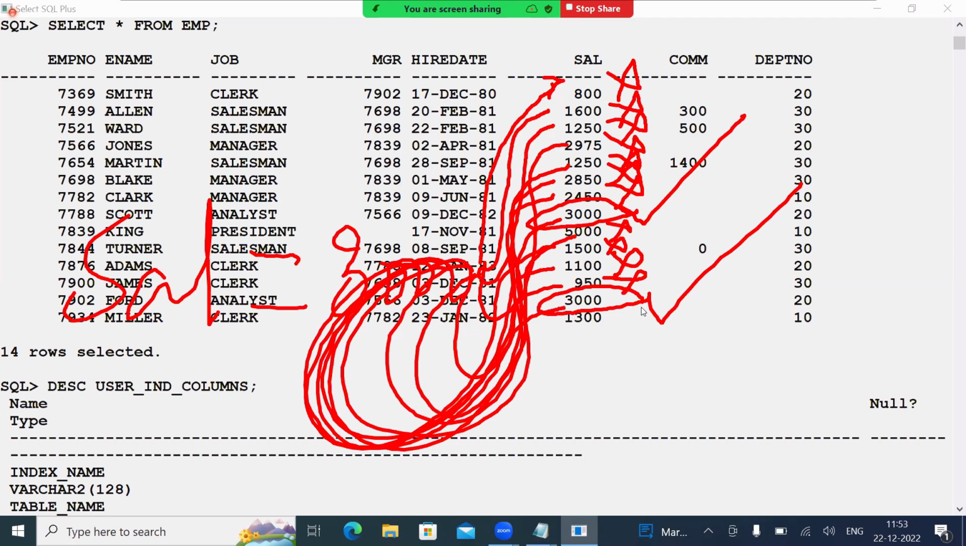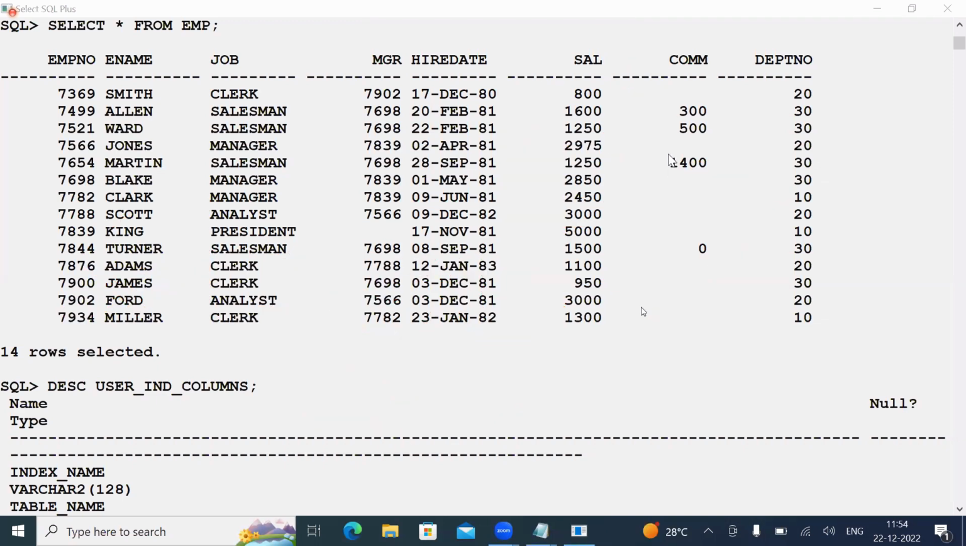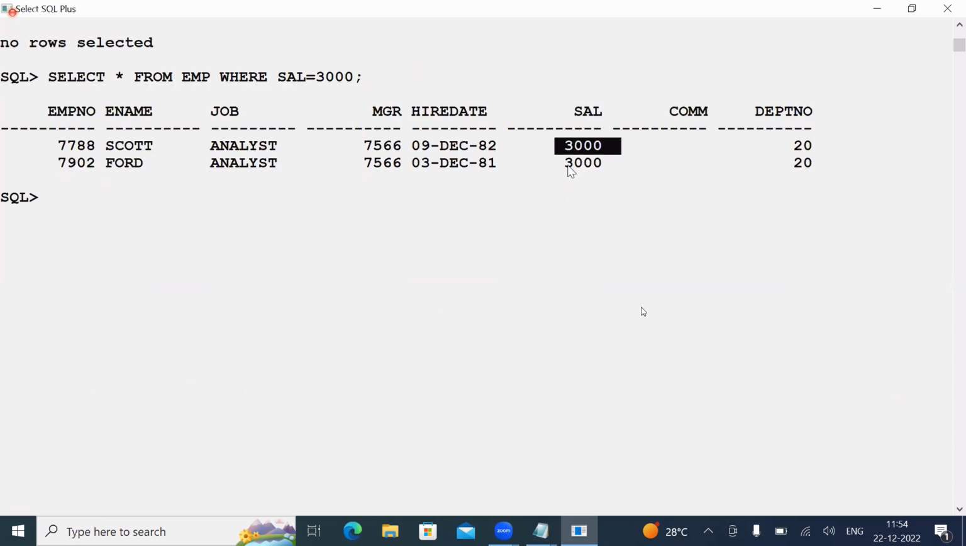As per our given condition, how many rows will come to me? Come on, guys. Yes, 2 rows will come to us: 3000 and 3000, 2 rows.